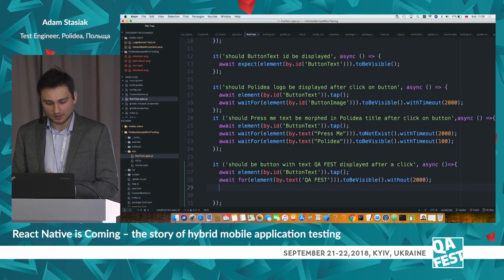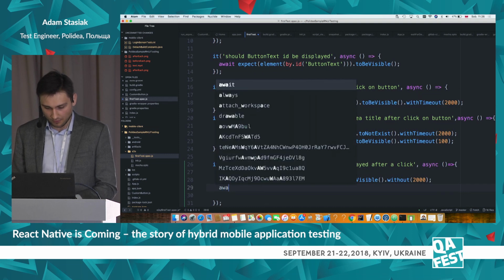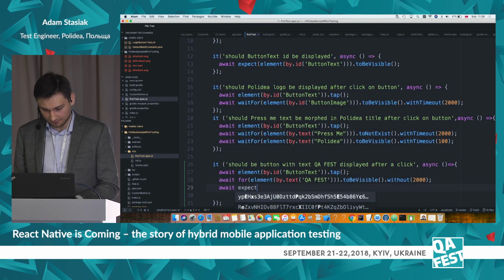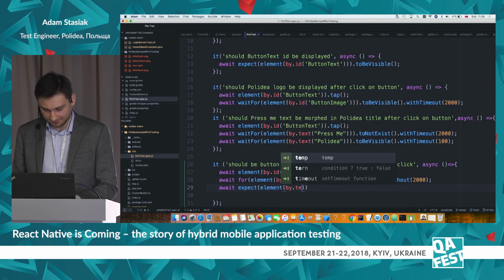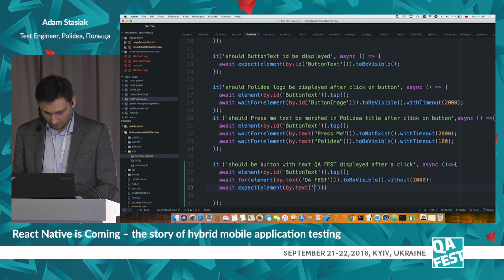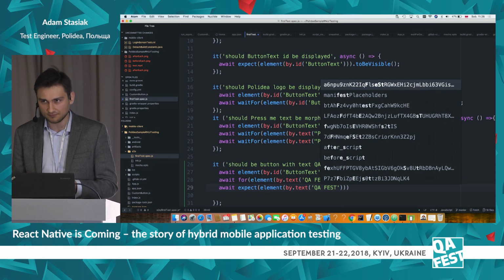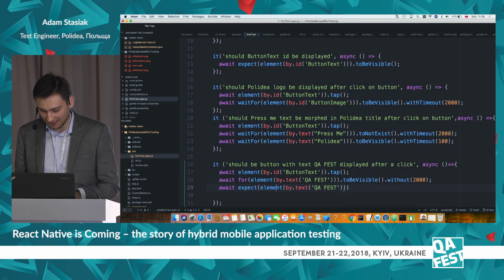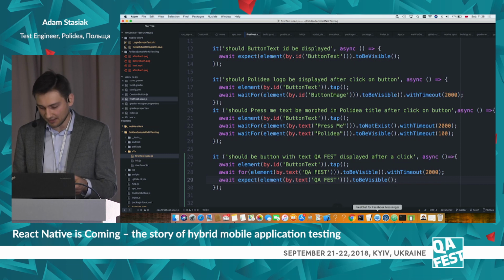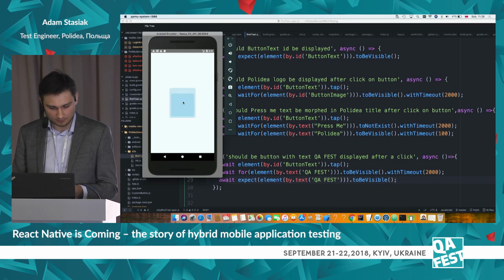Okay. And now let's do some assertion. Await, we will expect for this element found by text. Once again, QA fast. Of course, we can put all the stuff in fancy page objects, but today it's not our goal. toBeVisible, we don't define our timeout. I forgot about timeout key. Without timeout, with timeout toBeVisible. I think it's everything.